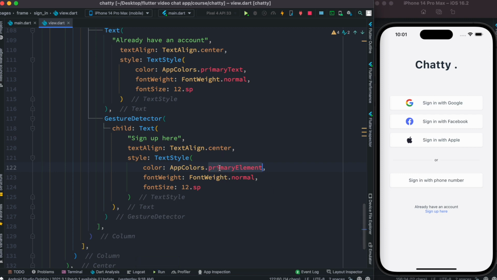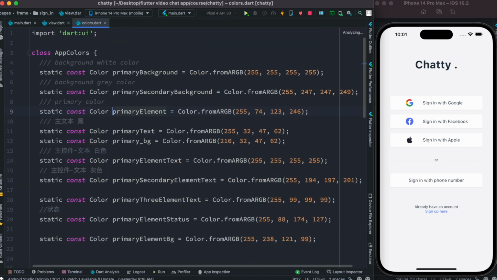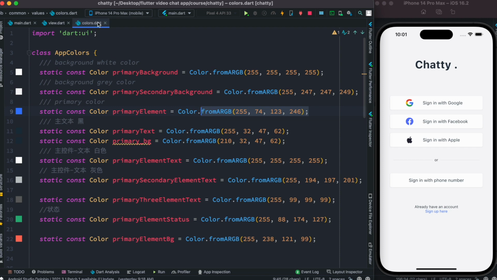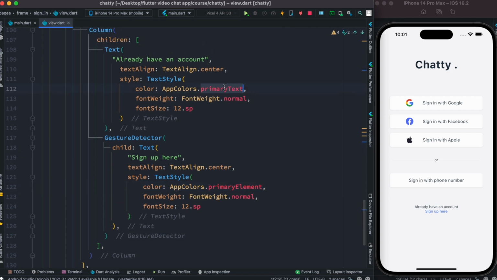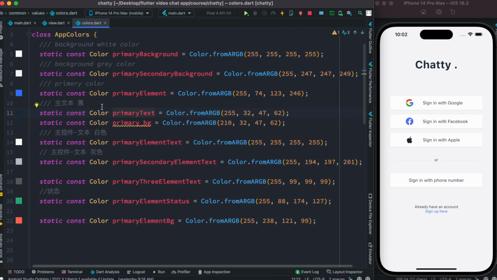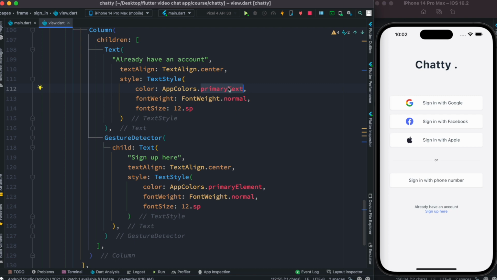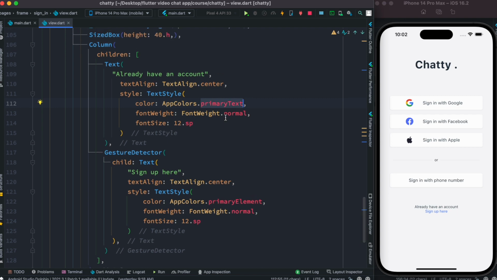Now, if you don't know what color this is, we can just simply go ahead and check it. So this is the primary color, and we are using an RGB color for this. So we're just simply returning it from this class over here. And our primary text color was like this one. So I'll make an English comment over here, primary color black. Okay, so this is the black color we have, and that's being used over here. All right, so with this we are almost done.